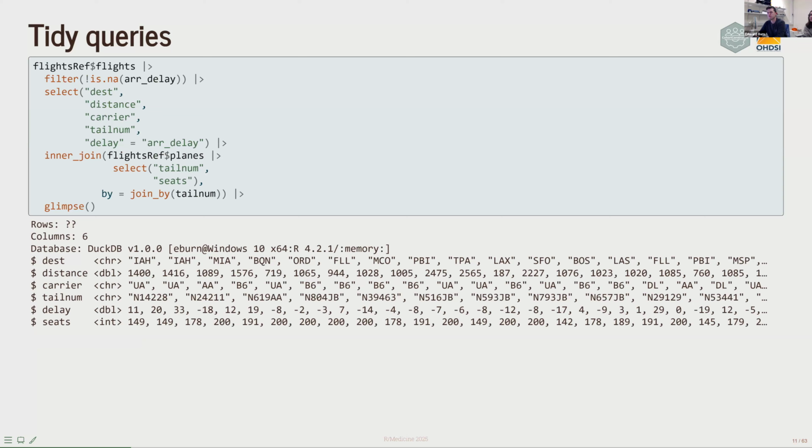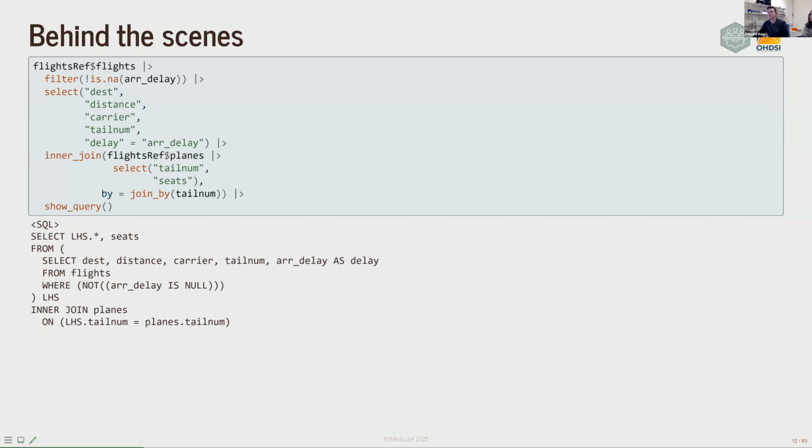And once we have that reference set up, we can start using familiar dplyr code, but behind the scenes it's going to be working with data in our database. So here we're looking at delayed flights. We select some variables, we do a join to another table, and we're going to get a resulting data set. And just to show what's going on behind the scenes, we can use show_query from dbplyr, and you can see that we've got a dplyr-like pipeline that's being translated into SQL that we can then run.